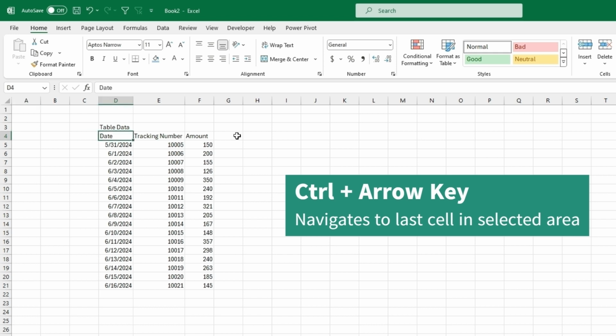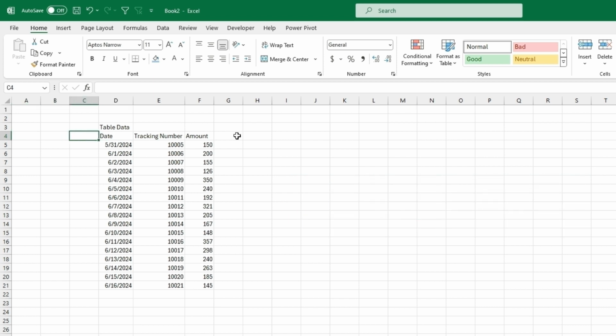And if we start over here to the right, it takes us here, to the end of the selection, so where it first has a value. Now if we press Control down, it'll be the same: Control right, Control up, Control left. So this is a good way to navigate around a selection.